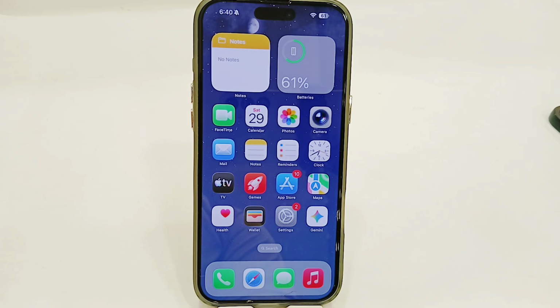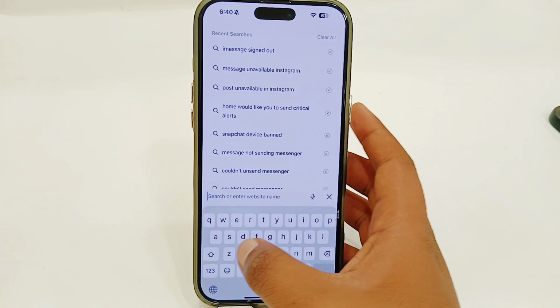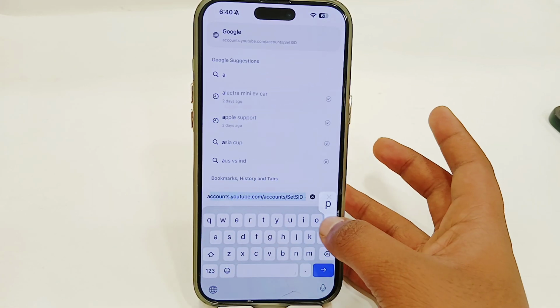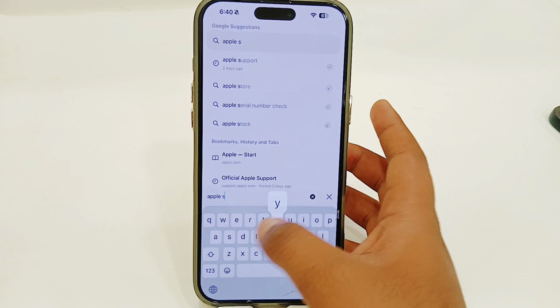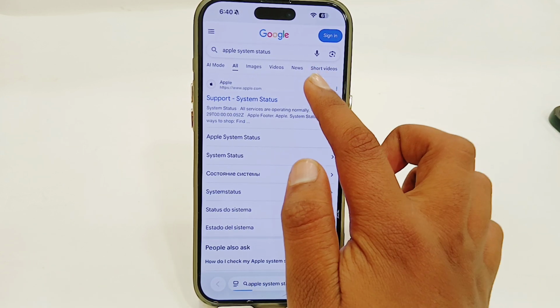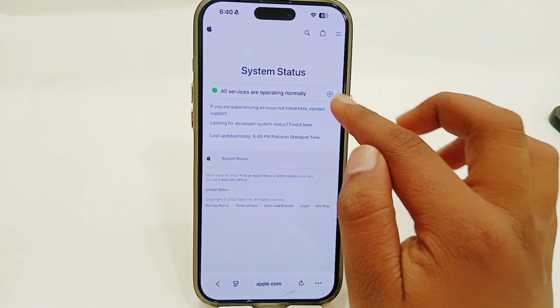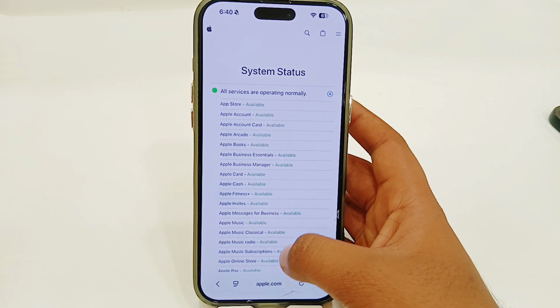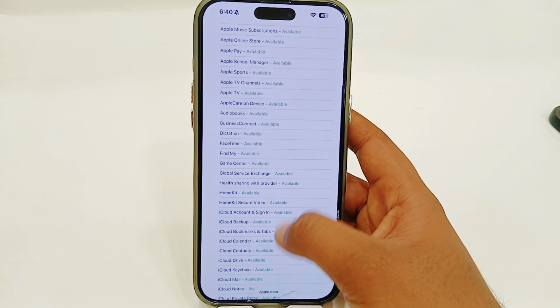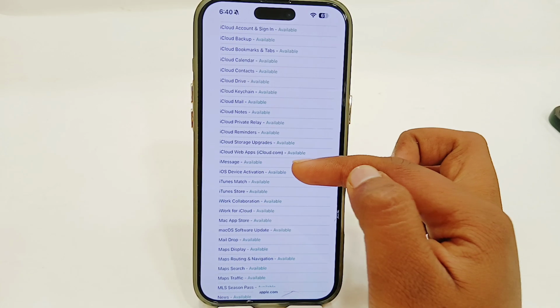If it's still not fixed, check your iMessage server status, as it might be a server issue. Open your browser and simply search for Apple System Status. Open the first website, tap on this plus icon here, scroll down and look for iMessage, and check if it's available or not.